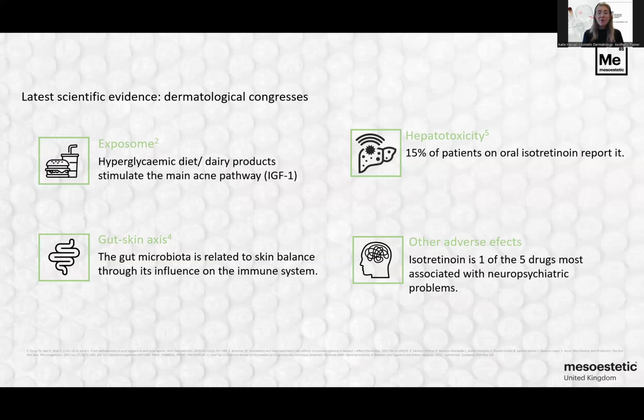So we have to have those conversations, because if the client is assisting, if the client is compliant and they're willing to make changes if they can, then obviously these products and these treatments will only work better. So things like what we call the exposome. It could be things like diet; dairy products stimulate the main acne pathway.